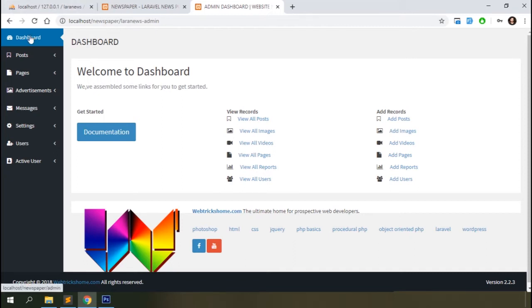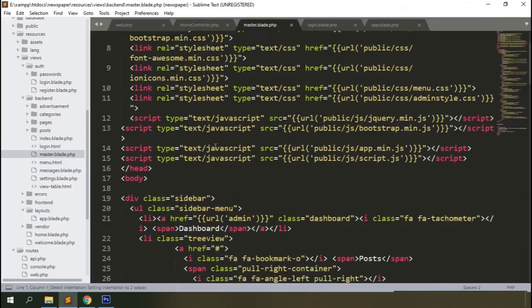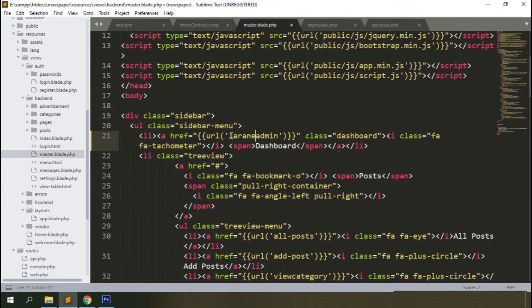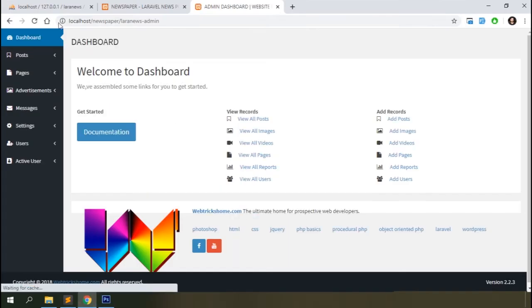Let's rectify the dashboard link in the sidebar too. That's in Backend Master Blade. Refresh the browser and click on the link. Well, that's working fine now. You have got the users link over here. You can add the links to register user and view all users here.